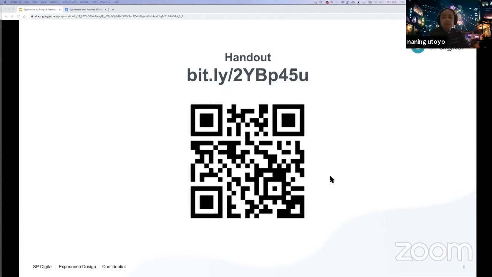I've also provided a handout which you can use. A lot of what I'm going to show on the slides is more of a summary and key points, while the handout has more of the details of the things I'm going to present. You can download it over here using the QR code link.